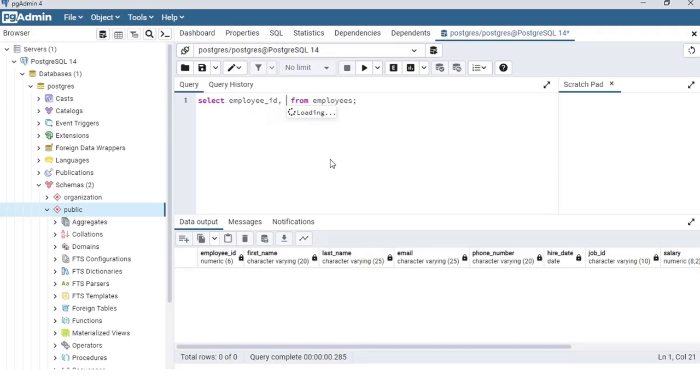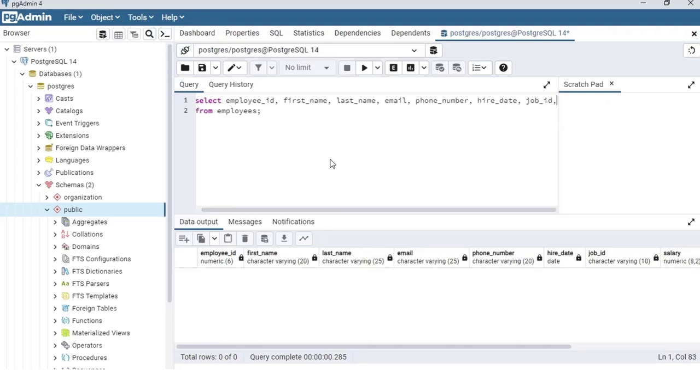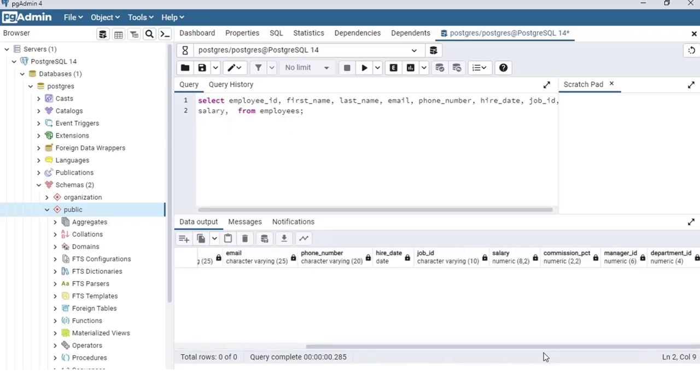Employee ID, first name, last name, email, phone number, hire date, job ID, salary, commission PCT, manager ID, department ID.